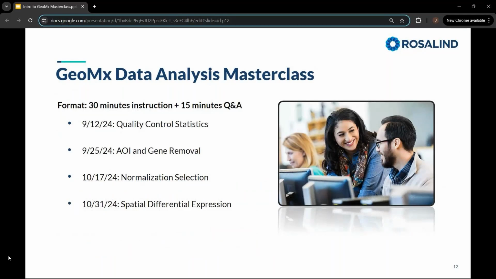And so I'm really going to go into a deep dive into a lot of these different methods in this masterclass. And so you can see some of these topics. So we have quality control, AOI and gene removal, normalization selection, and spatial differential expression.